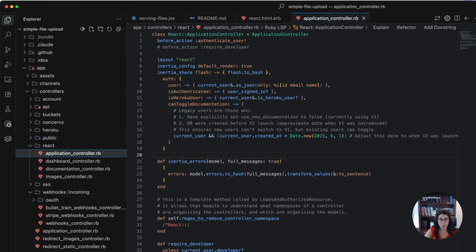I'm relaunching Simple File Upload, and I really wanted a modern front end experience. This is an area that I've always struggled with. And so I decided to add Inertia to my existing Rails application. Unfortunately, I have to keep the old application for my existing users. I can't migrate them over.